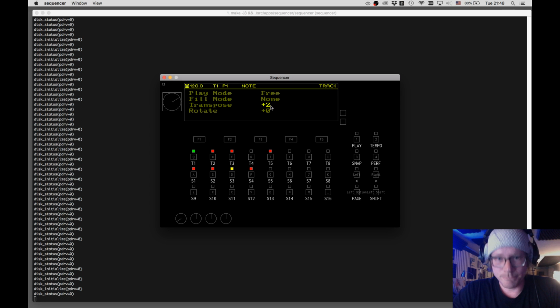Then there is transposition of the sequence, and then there's a rotate value here, which acts as if you would rotate all your steps in a sequence to the left or to the right. You can do that in a sequence directly by moving steps around, but having this parameter here allows you to do that very quickly, on the fly, as you perform, which is nice to come up with different rhythms.